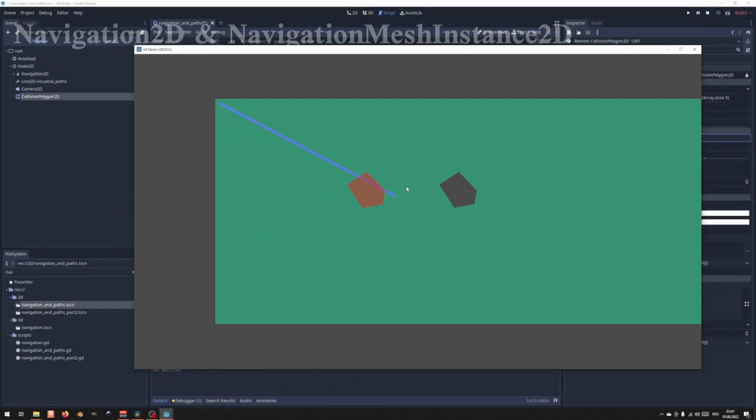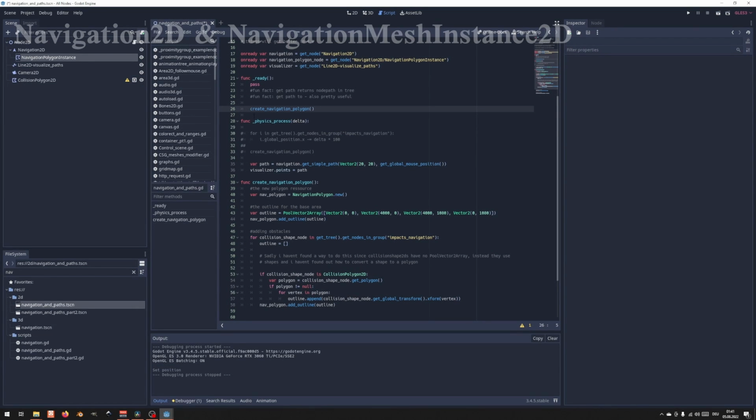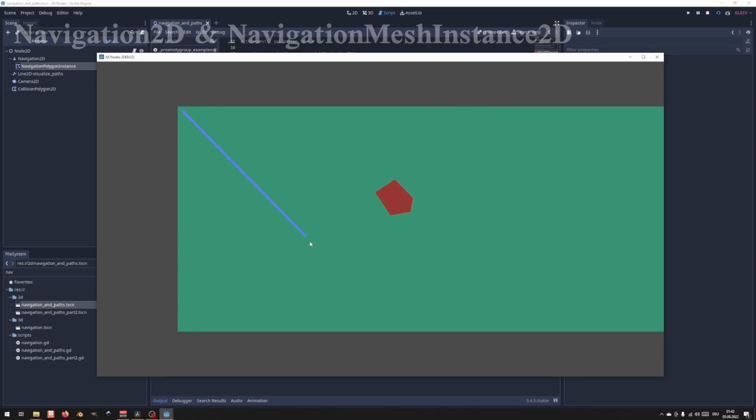One problem we have though, if we move this collision polygon, then our navigation is messed up. So one thing you can do to counter this is by repeatedly calling the create navigation function. In my case, I call it every frame, but I would suggest to at least use it with signals you fire whenever you, for example, move one of these collision shapes. For this example, I will also move every single node that is in the impacts navigation group to the left side of the screen. And you can see the object moves and the path is being updated.